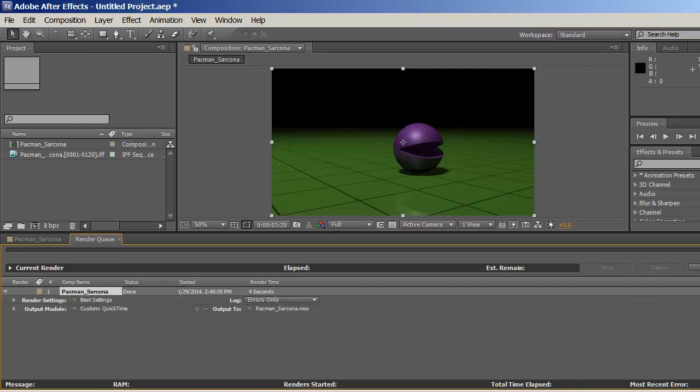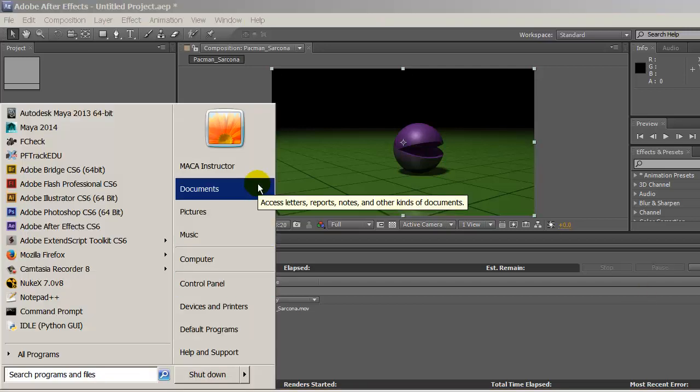But this process can get very, very crazy and very, very complex.